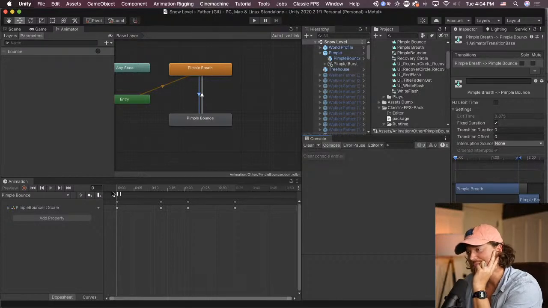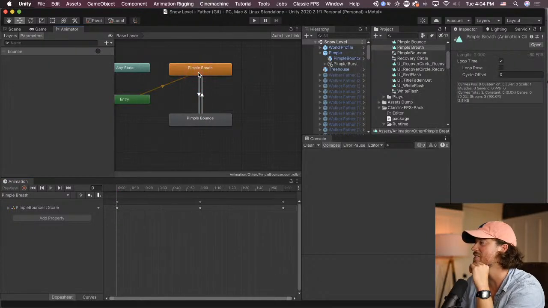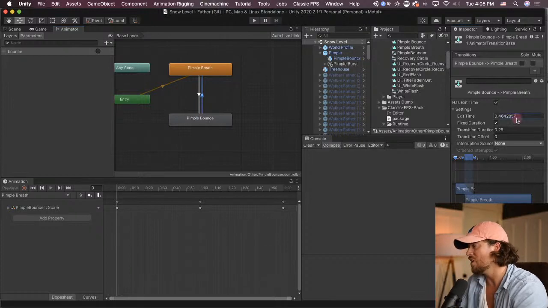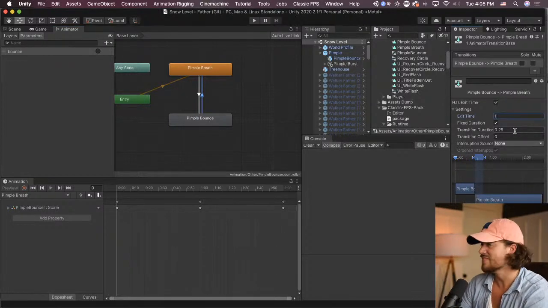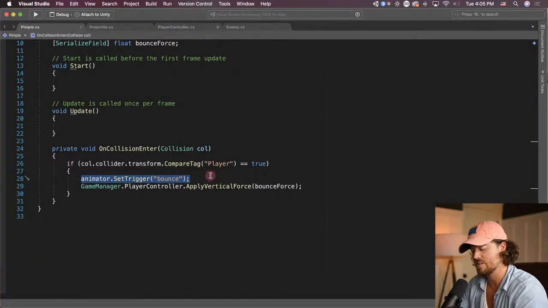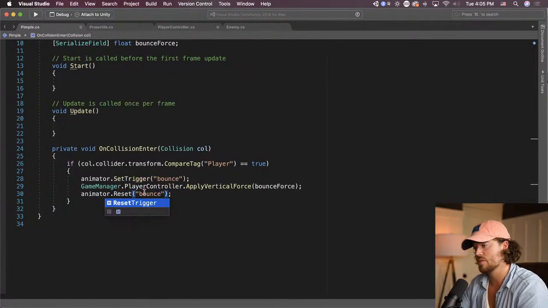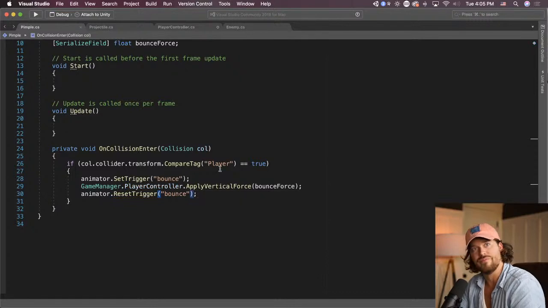I feel that way about most things. I don't know what's going on. So this is set to loop. Maybe it needs an exit time of like 1. Honestly, I hate to do it this way, but I know that this will fix it. You reset the trigger, and that'll do it.